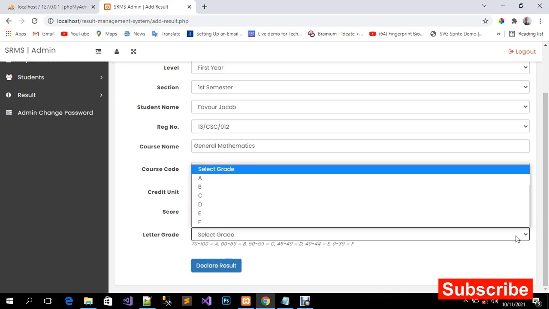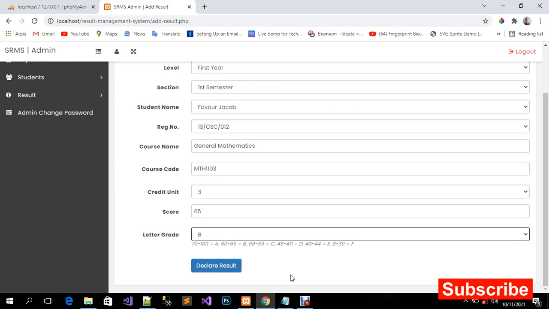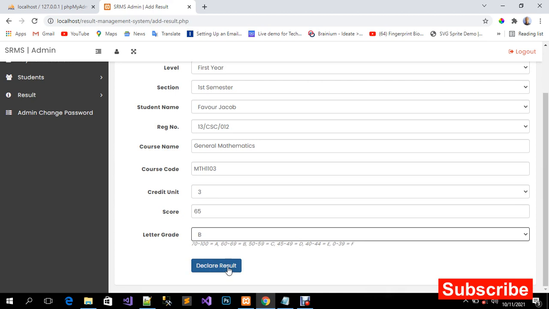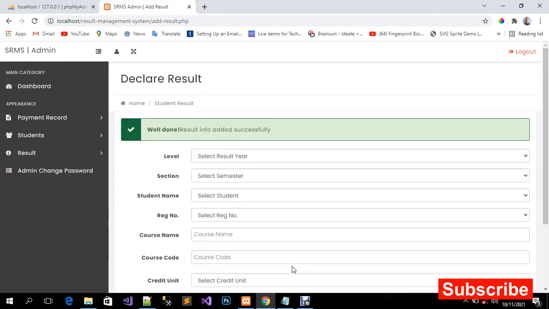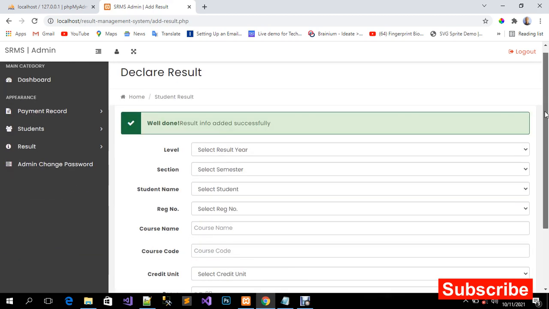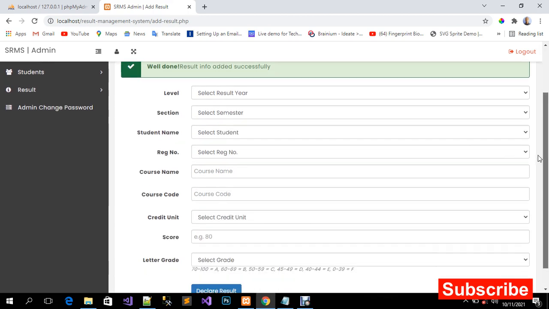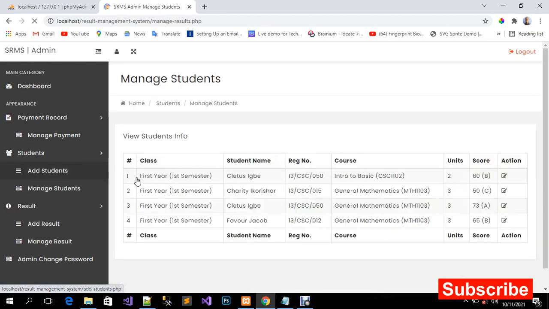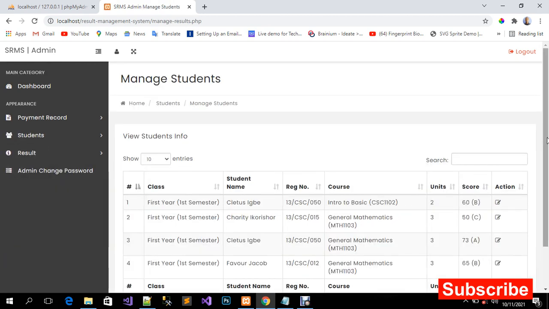I'm going to select B for Favor, which means Favor scored B in general mathematics for first semester in year 1. So I'm going to declare the result for Favor. The result has been successfully added to the database and it has been declared. So let's see how to manage records.